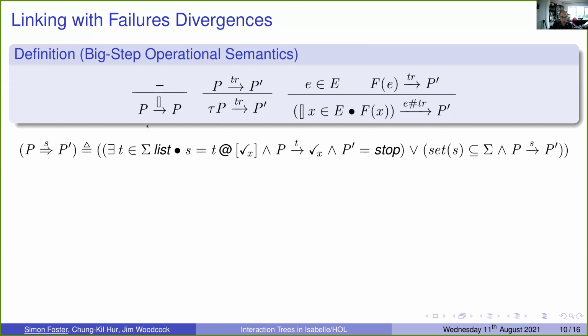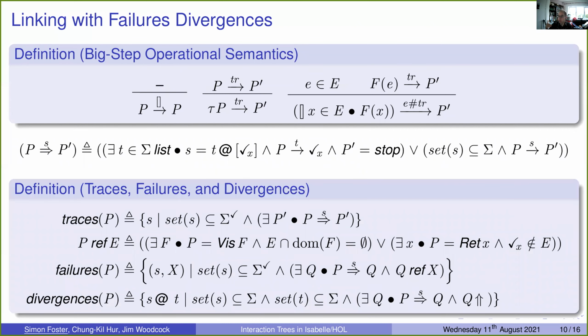We then can characterize Bill Roscoe's transition relation, which he defines in his book, Understanding Concurrent Systems. I can't go into detail again, it's all in the paper. But then from that, we can describe all the parts of the failures divergences model. So we can define the set of traces of an interaction tree. We can define the set of failures. These are the partial traces where you arrive at a state where you're willing to accept a certain number of values. And we can define the divergences. These are the traces that lead to infinite tau behavior, right? And we've shown that these characterizations satisfy many of the important properties of the failures divergences model.